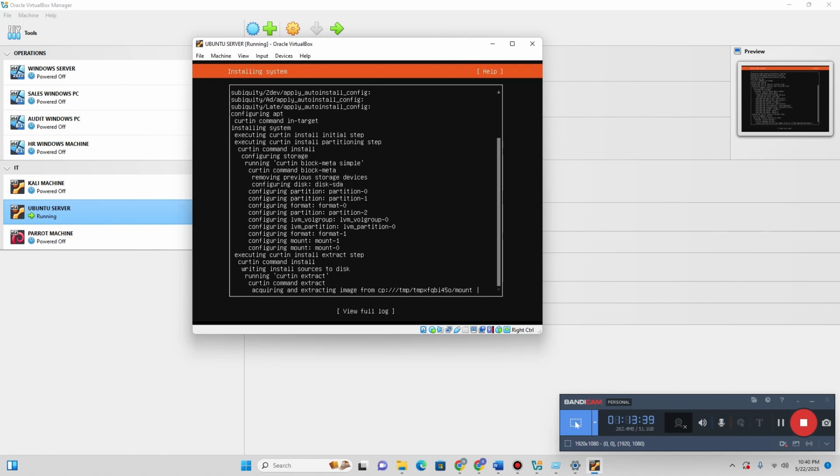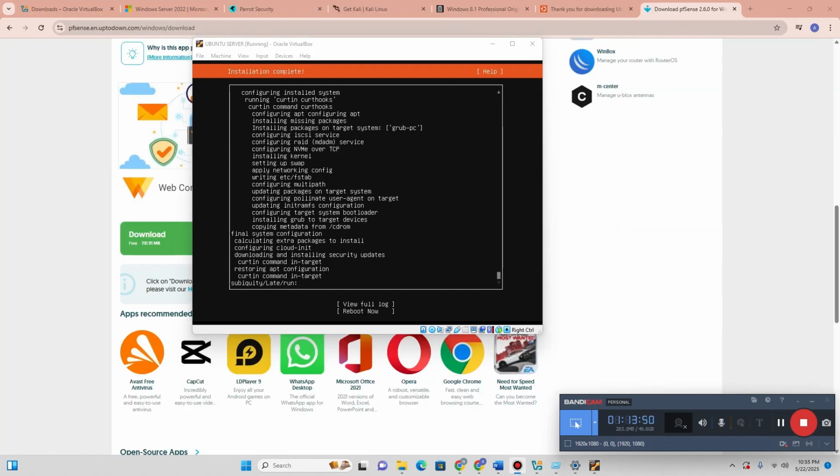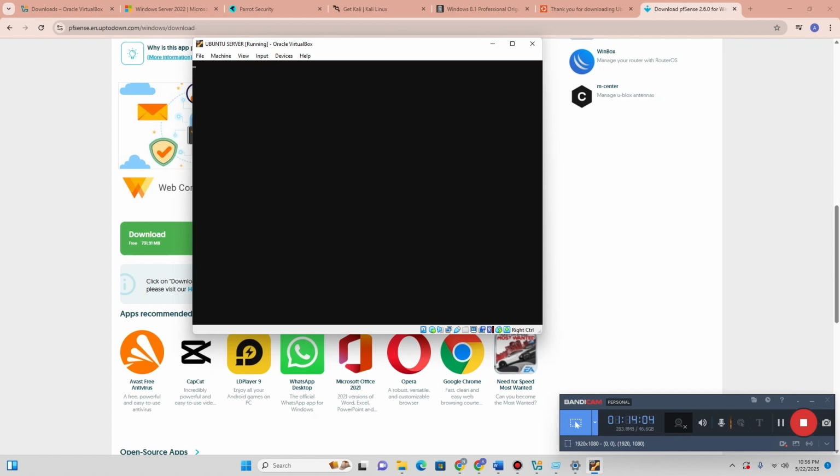So it's going to try to install something, and it's going to take some time. Just allow it, and I'll pause the video and come back. All right, so once it is done, you find installation complete just like this, and you might just want to scroll down where you have view full log or reboot now. You just hit on reboot now, and it starts to reboot, and we're done with Ubuntu server.